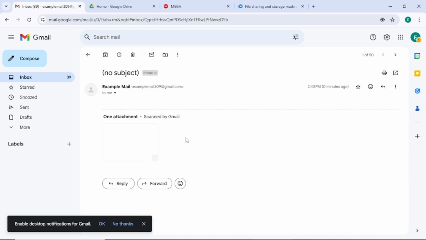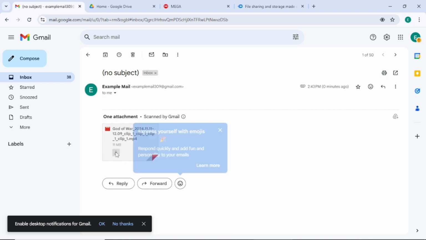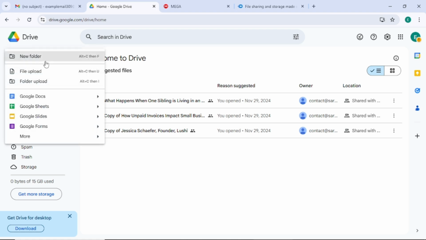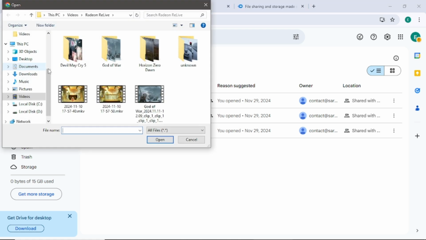Next, let's move on to Google Drive. Google Drive is excellent for sending larger files and has a straightforward interface. Here's what you need to do. Open Google Drive on your PC. If you don't have it installed, you can use the web version at drive.google.com. You can upload your video in two ways. Either click New and choose File Upload, or drag and drop the video file directly into the Drive window.